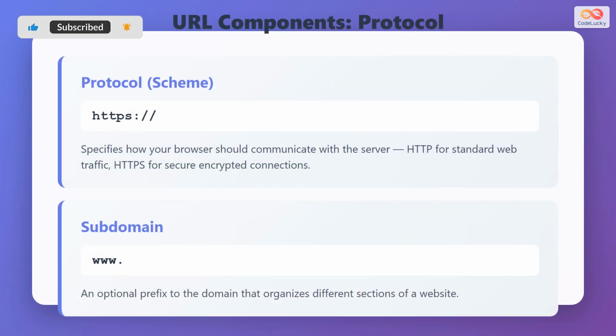The first component is the protocol, also called the scheme. In our example, that's HTTPS followed by a colon and 2 slashes. The protocol specifies how your browser should communicate with the server. HTTP stands for Hypertext Transfer Protocol, which handles standard web traffic. HTTPS adds an S for secure, meaning the connection is encrypted for your safety.